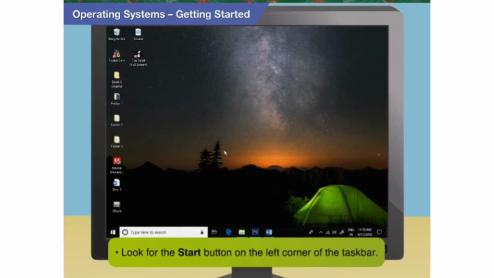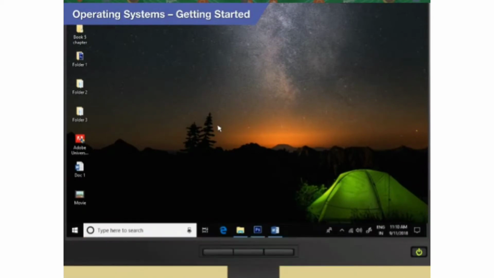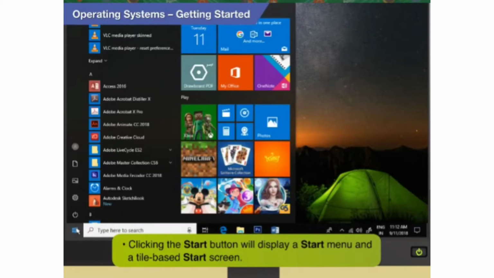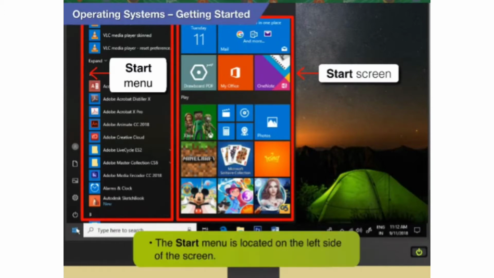Look for the Start button on the left corner of the taskbar. The taskbar is at the bottom of the screen. Clicking the Start button will display a Start menu and a tile-based Start screen. The Start menu is located on the left side of the screen.